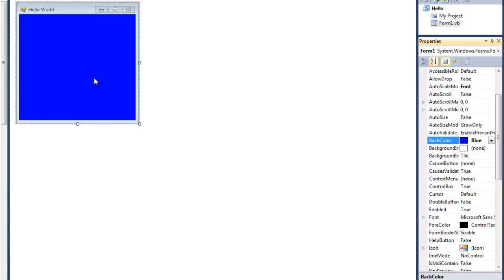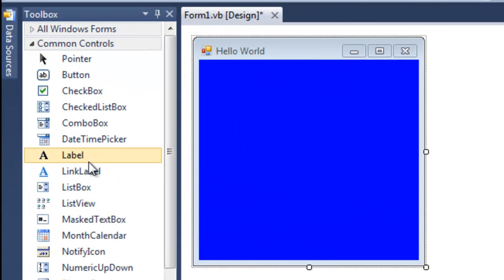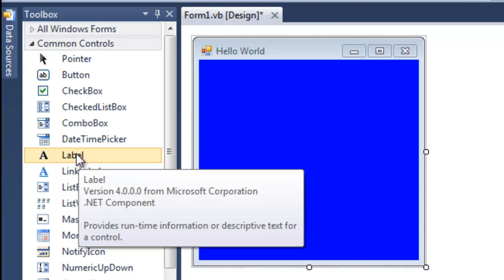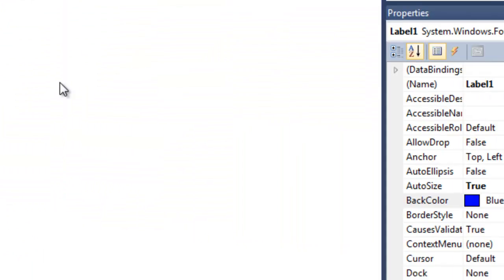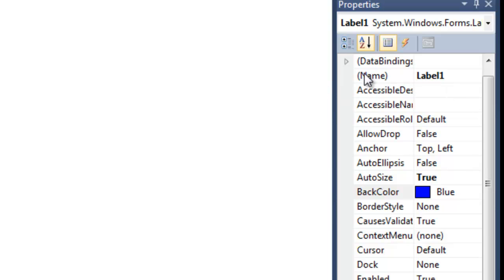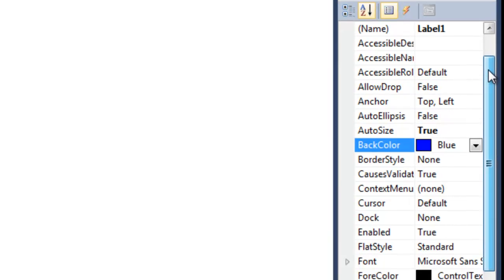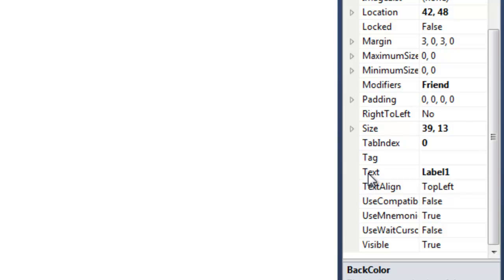Alright, and then I would like to add to this form a label. So I'm going to choose on my toolbox a label. I can come here and draw the label onto the form. The name of the label in this case is not important. In fact, sometimes it's important to name labels, and we will in this application show you a label that will be named. But Label1 is fine because we will not refer to this. Okay. I'm going to scroll down to the text property, and I'm going to type hello world.